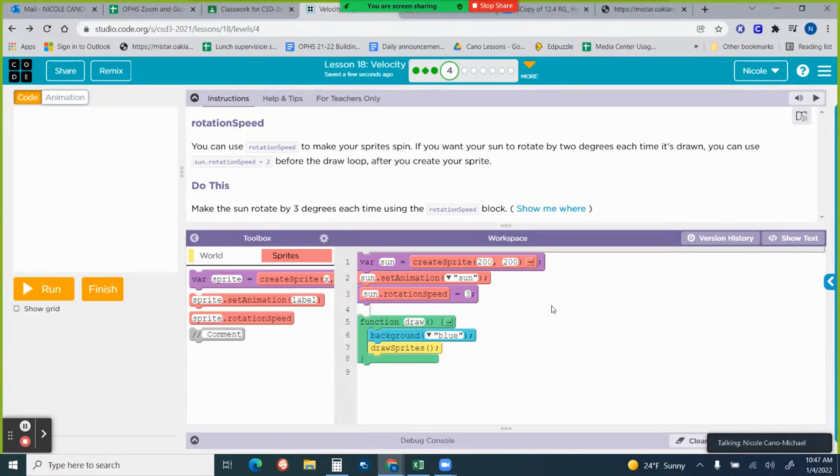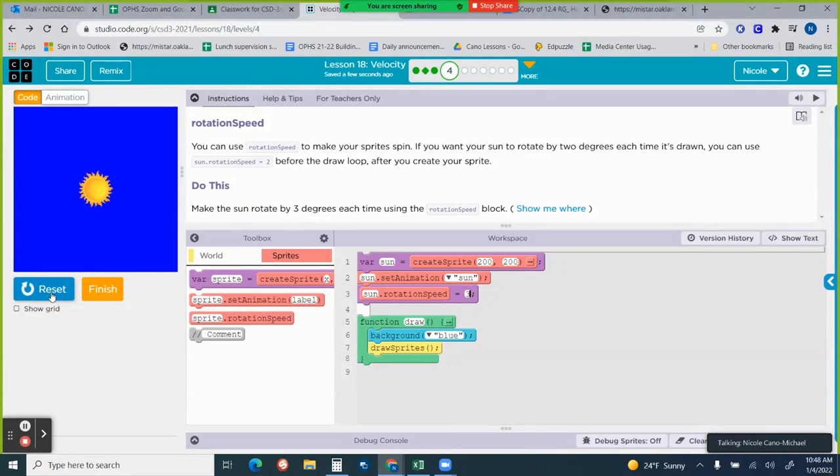So what this is saying is that every time I draw this sprite, I am going to give it a rotation of 3 more degrees, and I don't have to do all of that crazy stuff I was having to do before. This is definitely going to help to simplify our programming. And now you can see that that's exactly what happens when I run my program.